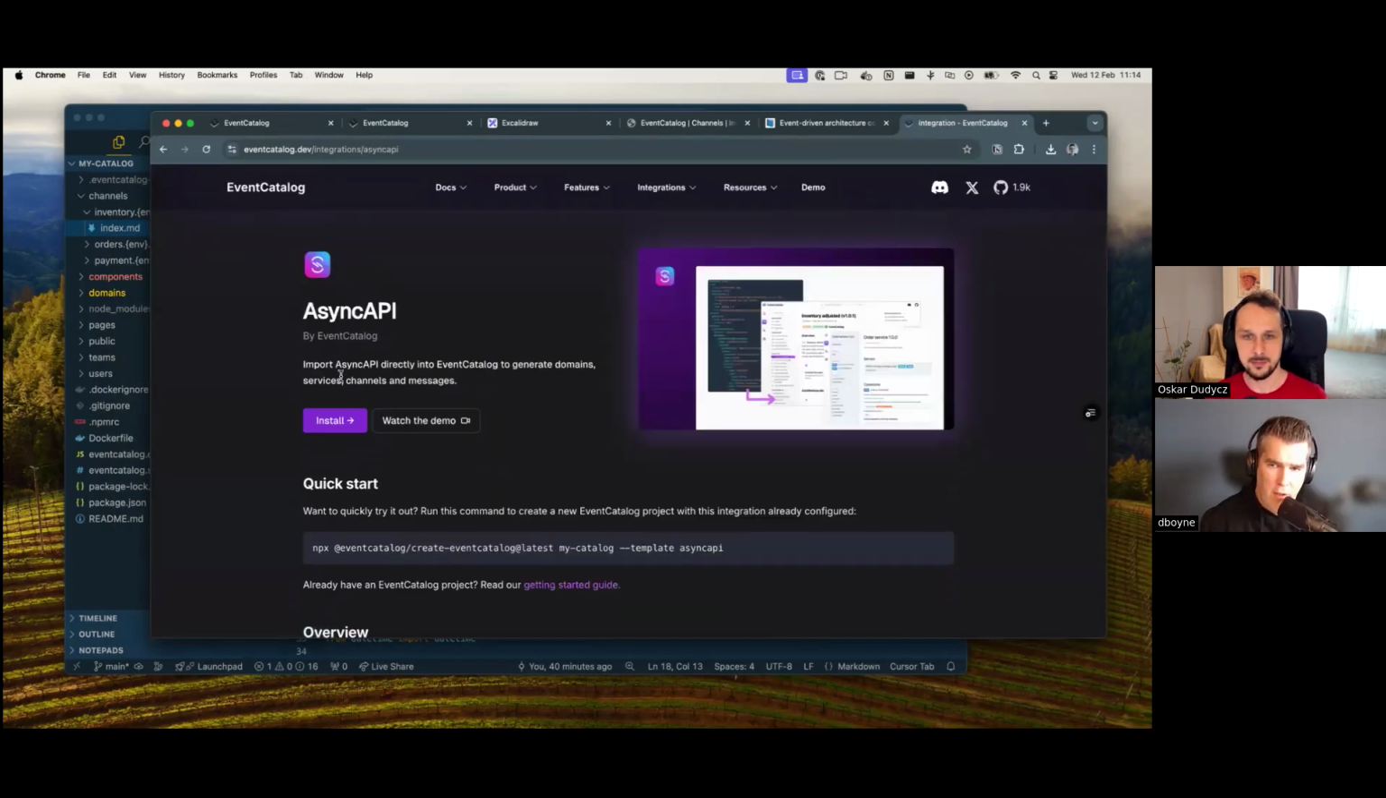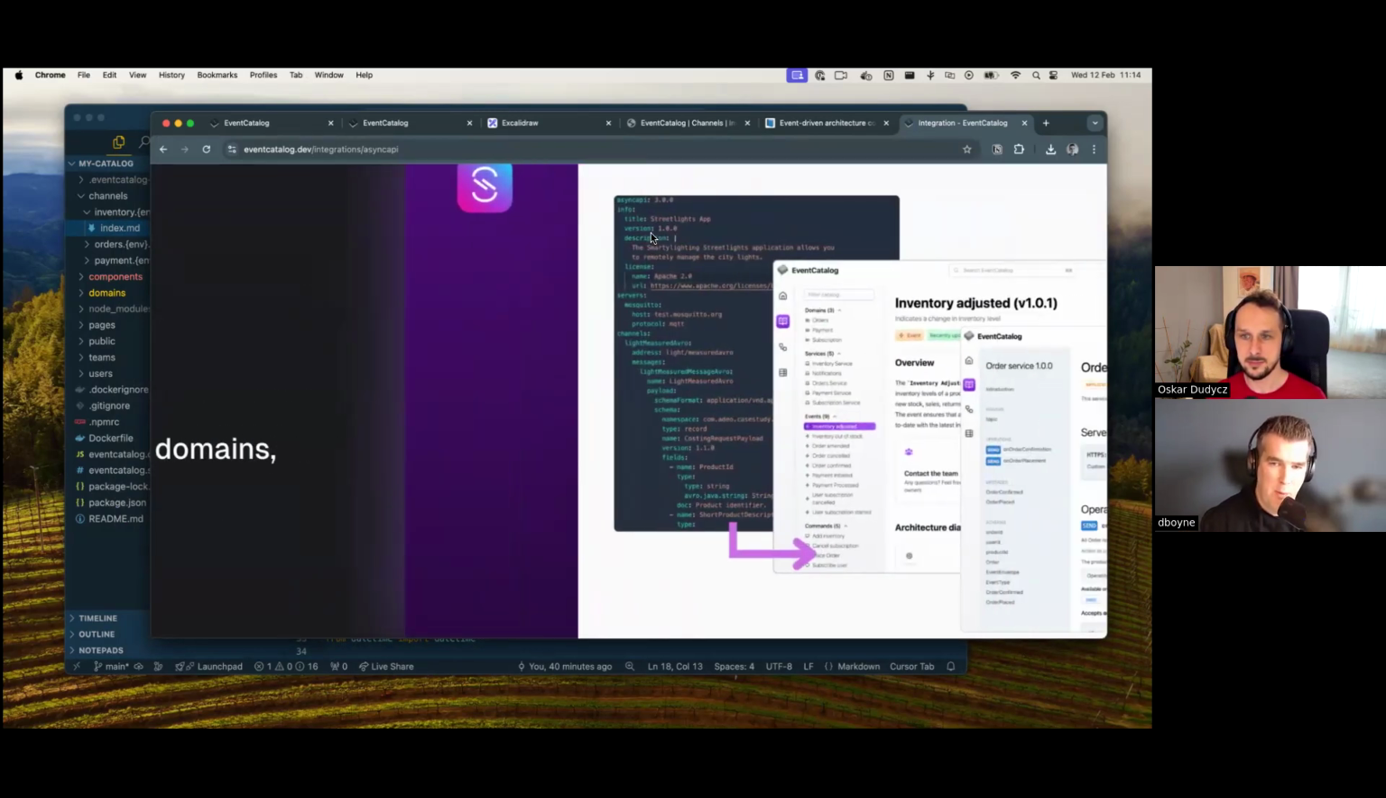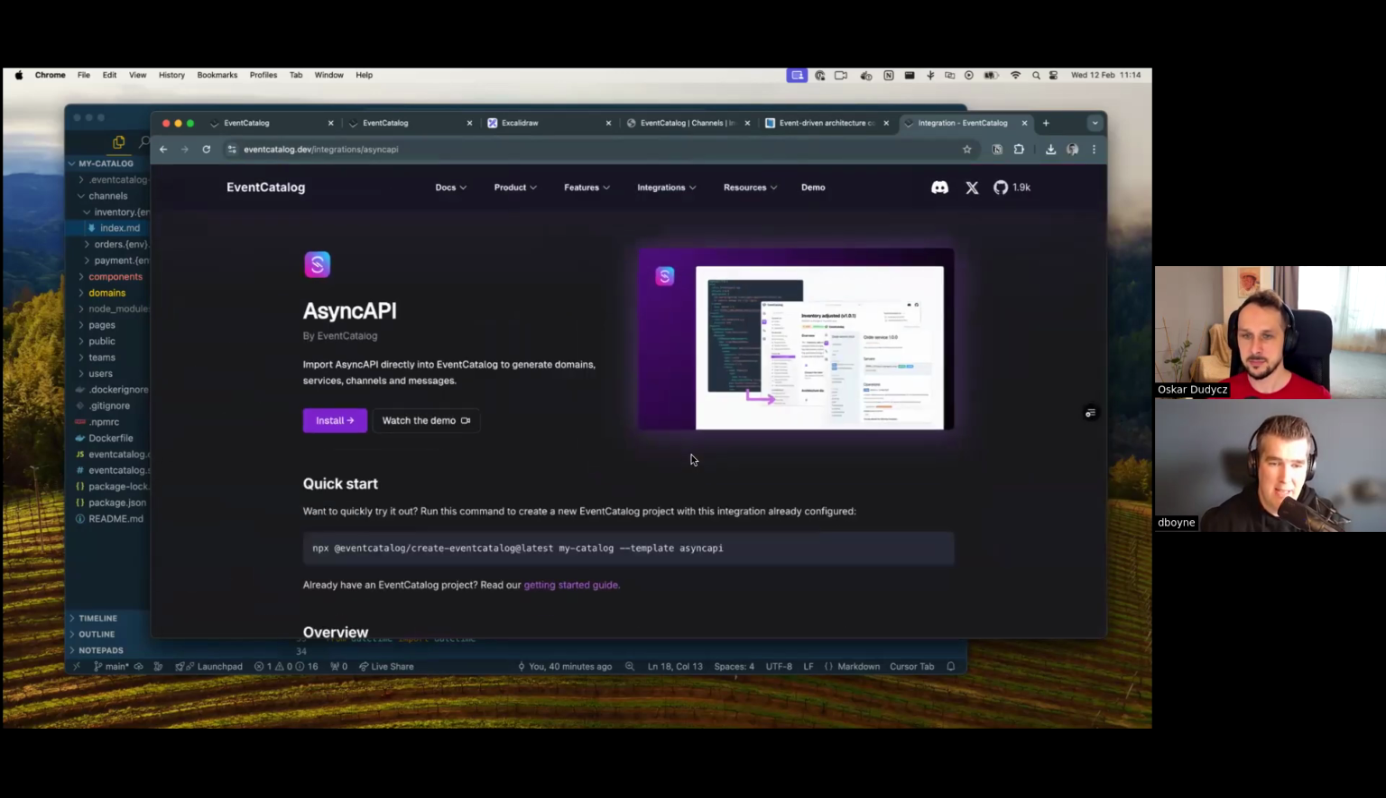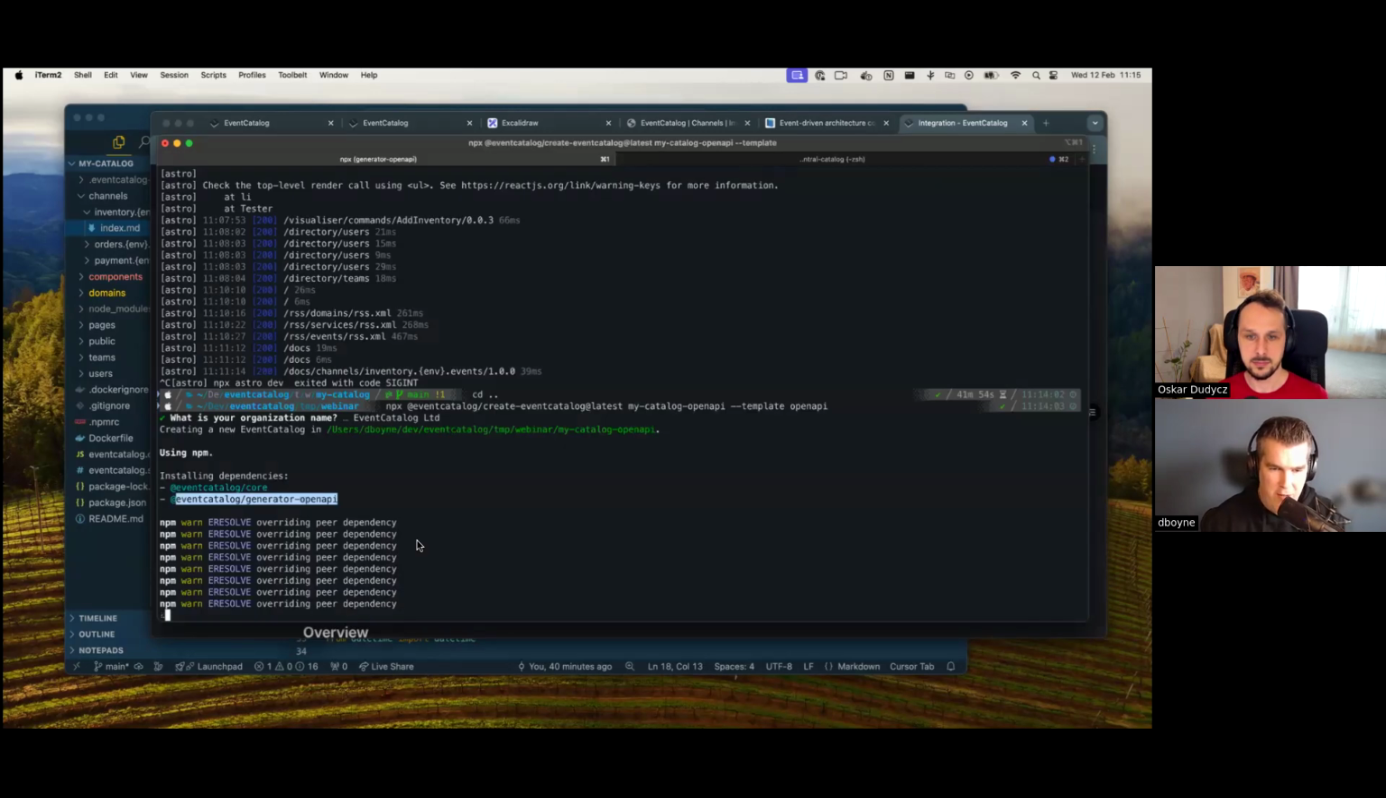For those who do not know what AsyncAPI is, this is a specification that allows you to document message-based systems, so like event-driven systems. See if I can actually zoom in on that. I really recommend looking at that. But if you're using AsyncAPI, you can do exactly the same with this command and get up and running. But let's go back to the terminal. Hopefully we brought enough time. We didn't.